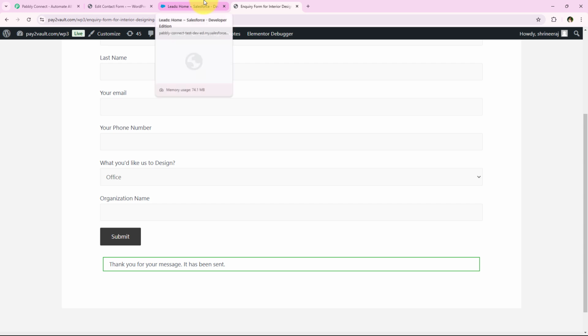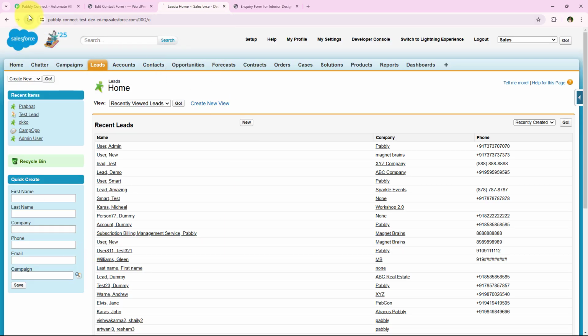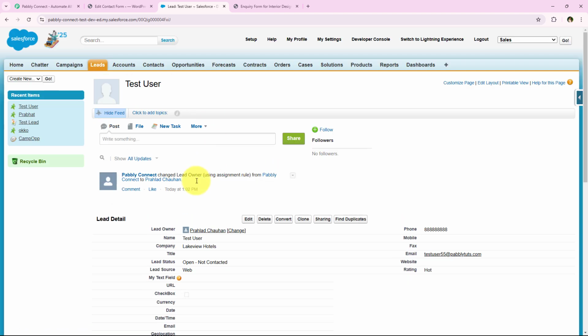Now I'm just going to open my Salesforce account and refresh this leads page. And yes, in the recent items we can notice test user. I'm just going to open this right from here, and you can see a new lead has been automatically created in my Salesforce account. You can see the name, which is test user, the company which we entered, which is Lakeview Hotels, and all the other details which we entered, like the phone number and the email, are also the same. So you can see that the lead details have been automatically added into my Salesforce account without any manual effort. This is no magic.